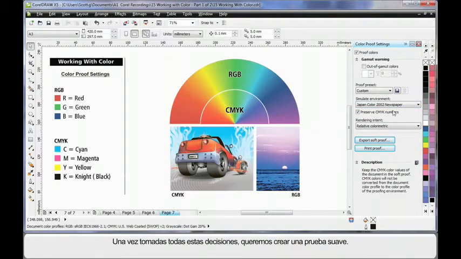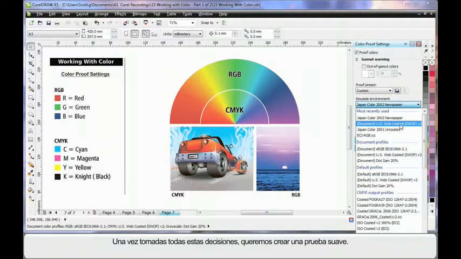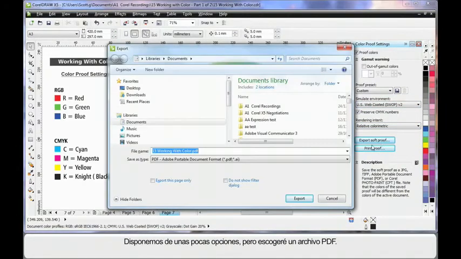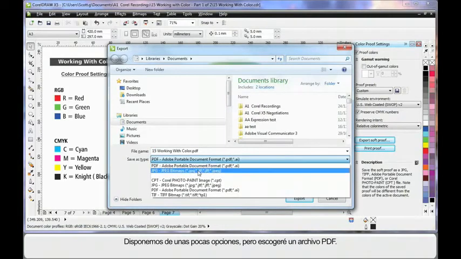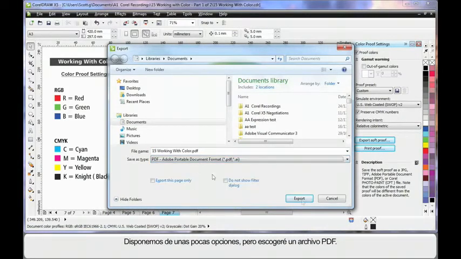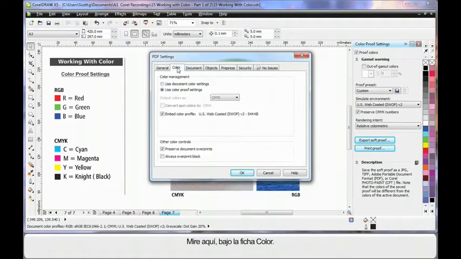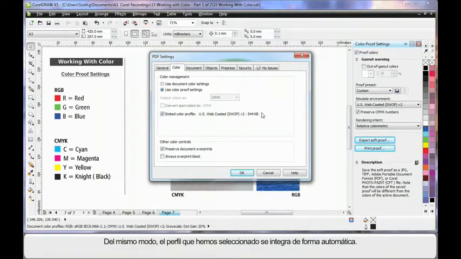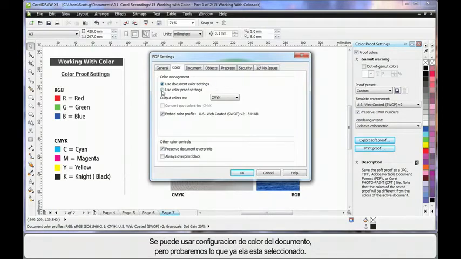Well, of course, once we've made all of the decisions that we've been discussing for the last few minutes, we want to create a soft proof. We have a few options available. I'll quickly create a PDF file. The thing that I really want you to see here is under the Color tab. Because we have come from the Color Proof Settings Docker, by default, Use Color Proof Settings is turned on and the profile we've chosen is automatically embedded. We could choose the document color setting if we wanted to, but of course we're proofing what we've already set up. So let's click OK and see what it looks like.